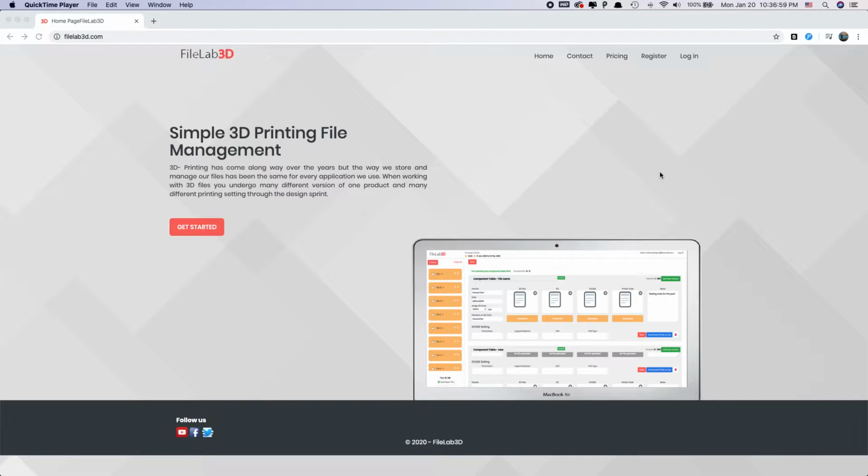Filelab3D. This is a software designed around the fundamentals of saving and storing files for 3D printing. So I designed it around the workflow of having to design your file and then create an STL, a G-code, and then sometimes have to convert G-code to printer code.